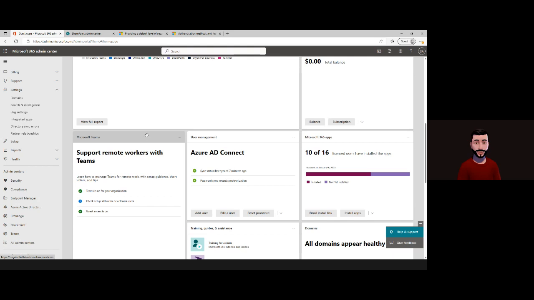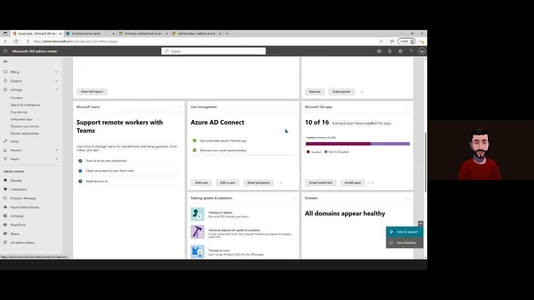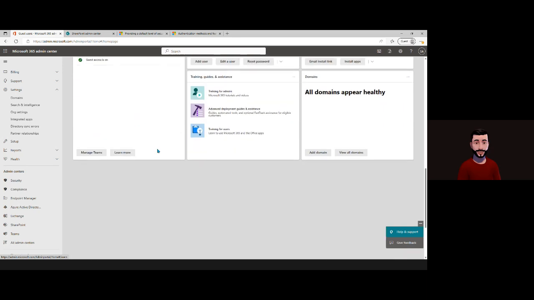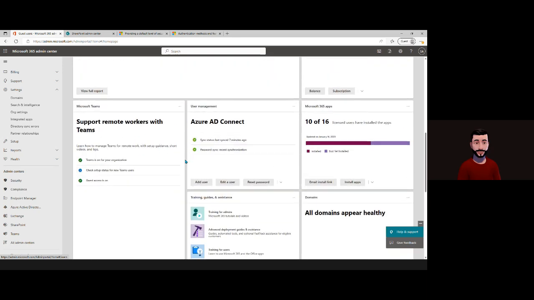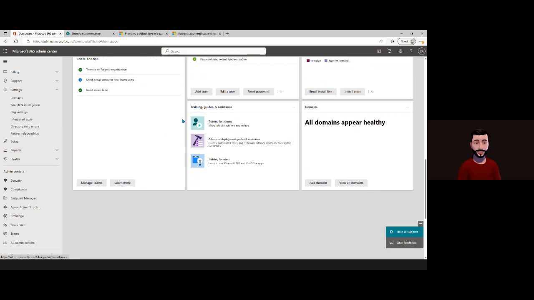By the way, this is a demo tenant. So you probably are not gonna see a lot of licenses or information, but it meets the requirement and the purpose of this demo. So all the way down, you are going to see training guides and assistance. And this is where you are going to find things like training for admins, advanced deployment guides and assistance, which is the deployment guides that I was mentioning, and then the training for users.